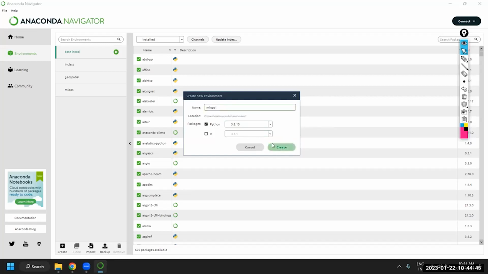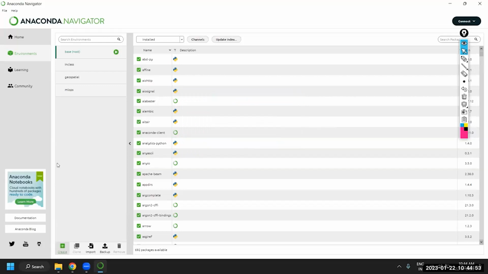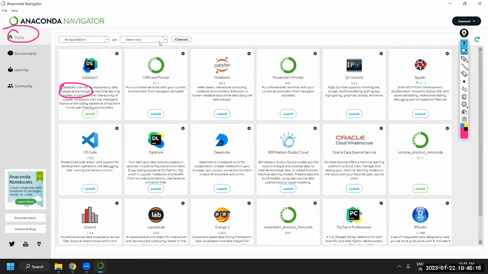Right? It will give you this create option. You can see within Anaconda folder, there is another environment that is getting created. Okay, once you click create, you will get this pop-up. It is going to take a little while. Once this is ready, you can go back to home. Under the home, you can see all applications on. The drop down shows base root. I select MLOPS.